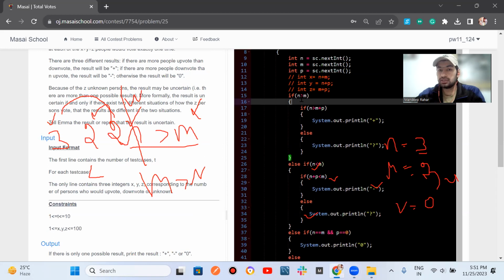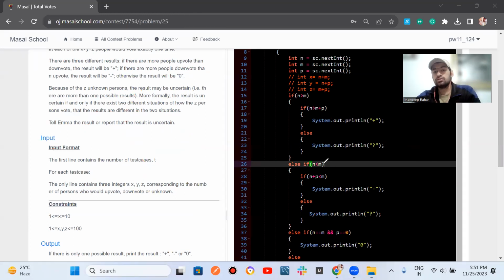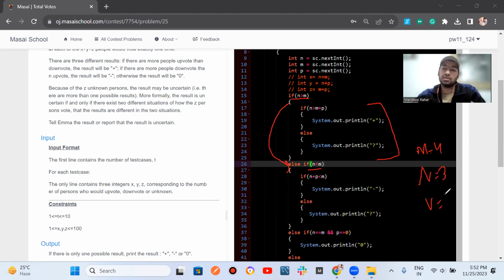If n is not greater than m, now you can see if m is greater than n. After checking the first condition, we go over the second condition: is n less than m? Then we apply the same thing that we applied here. Now we check: m value is 4, n value is 3, and the voter value is 4.